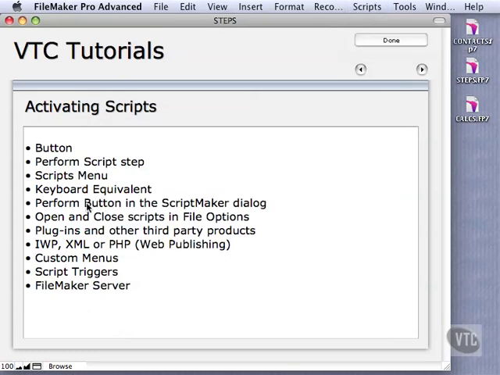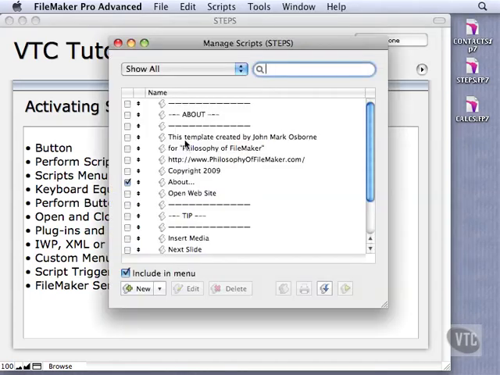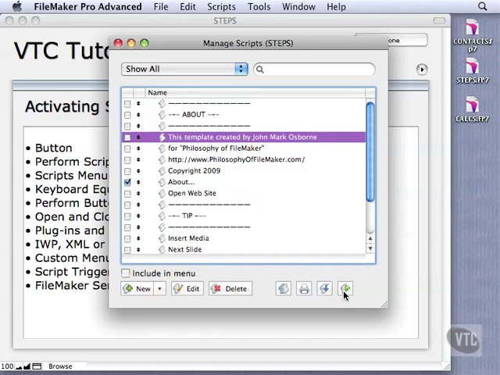You also have the Perform button in the FileMaker dialog. You go to Scripts and choose Manage Scripts. And when you click on a script, you can run it with this little play button down here. Now, this is just the same as running it through a button, but you don't have to have it attached to a button. This is more in the development stage, like, I want to see what this button does before I attach it to a script.